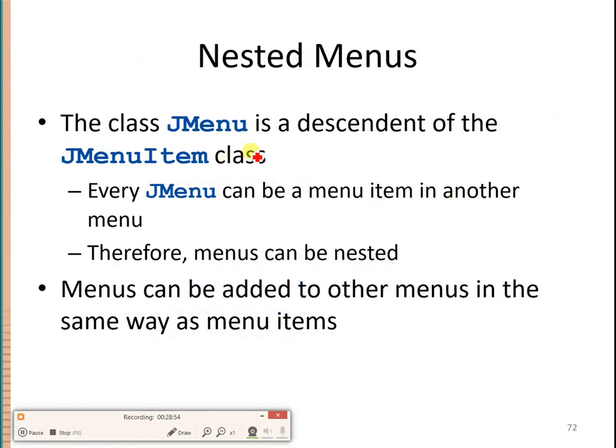The class JMenu is a descendant of the class JMenuItem. So the interesting fact is that though we are adding the menu item inside the JMenu, the JMenu is a descendant class of JMenuItem. So what does it mean? A nested hierarchy can exist. Every JMenu can be a menu item in another menu. So it means that we can add a JMenu as an item to the other menu.